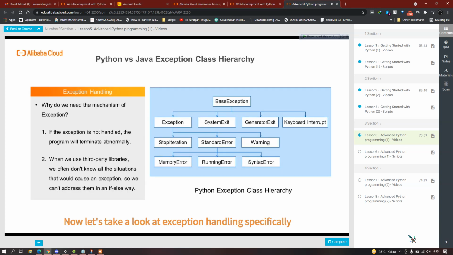Now let's take a look at exception handling specifically and first introduce why there is such a design. Why don't we simply use if-else to print out the error message? Let's take a look at why exception handling is a better alternative. The first reason is that if we do not deal with the exception, the program will terminate during execution because an error occurred during its operation. This is not a desirable result.